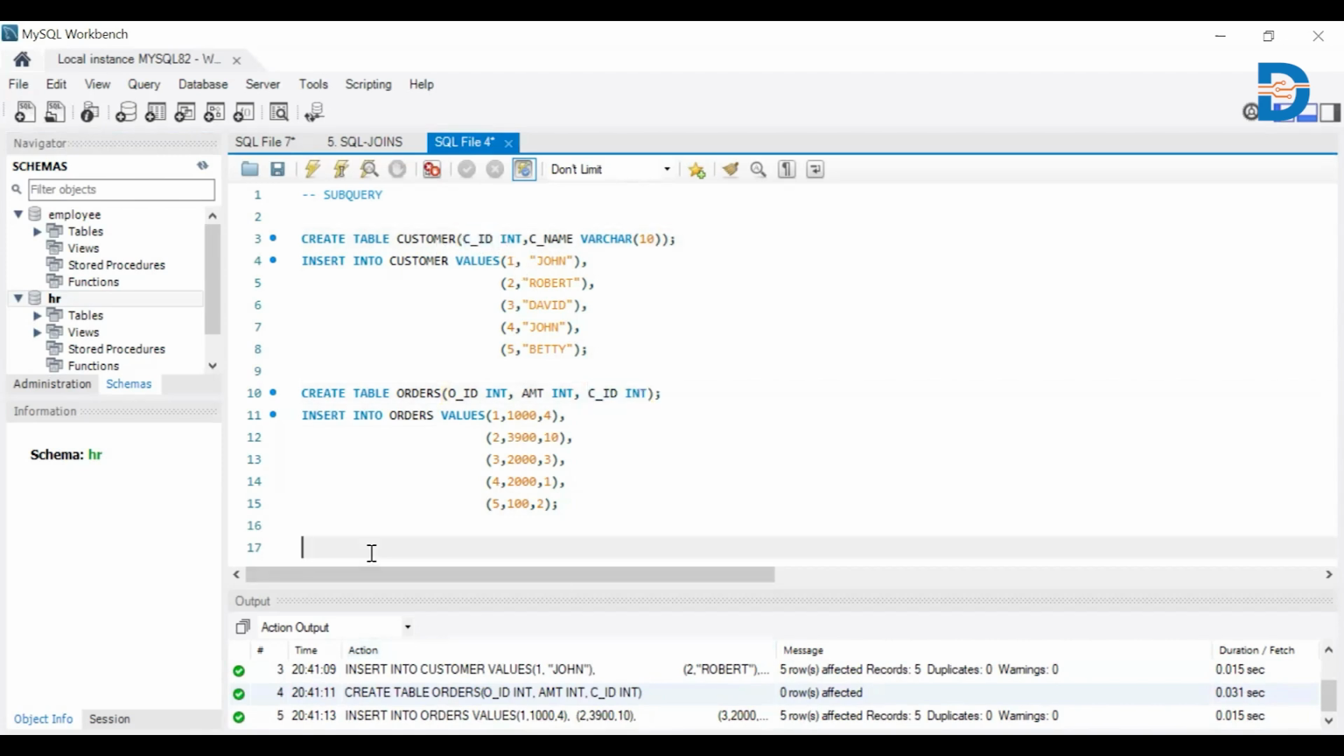Now, select star from orders where amount (AMT) is equal to, I want to fetch only those records where there is the minimum amount value from the orders table. So select minimum amount from orders. So here is my subquery.